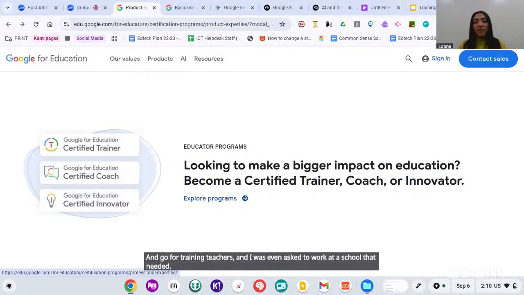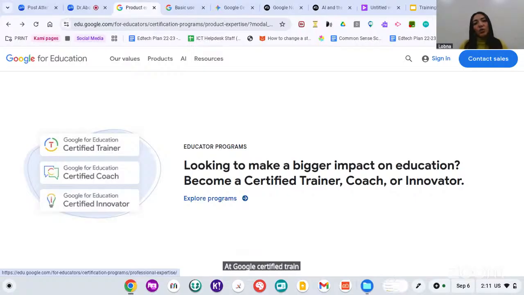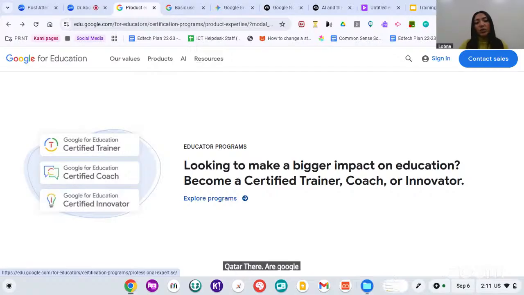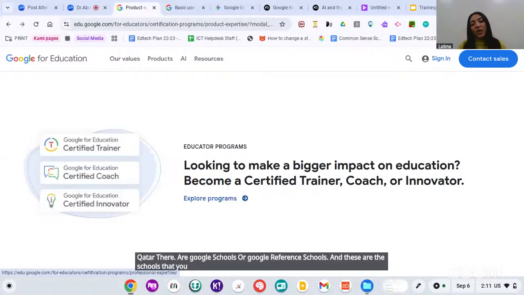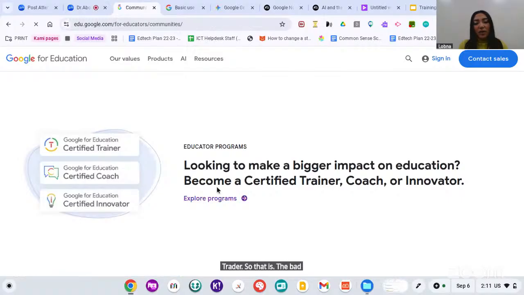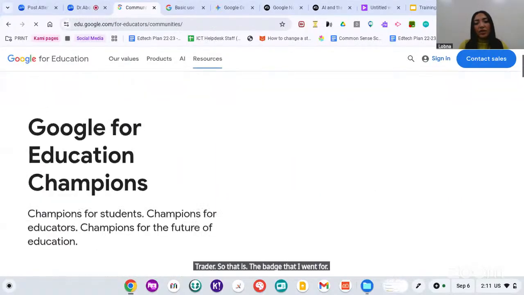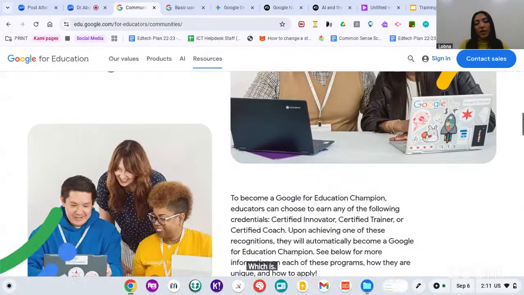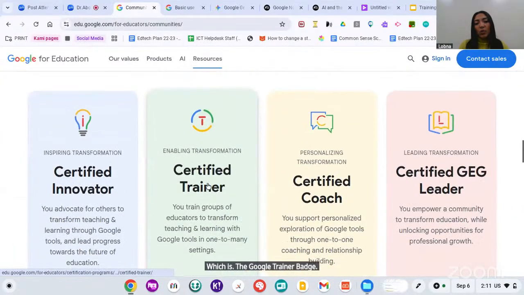a Google certified trainer, and you will find schools wherever you are. If you're joining us from Saudi Arabia, from Kuwait, Oman, Qatar, there are Google schools or Google reference schools, and these are the schools that you search for so that you can apply to become their Google certified trainer. So that is the badge that I went for, which is the Google trainer badge, that one.